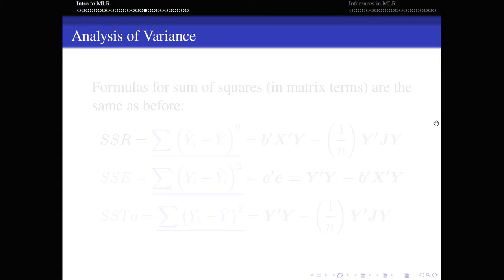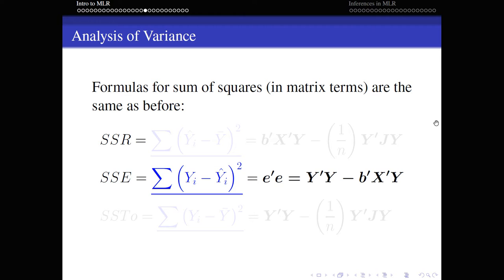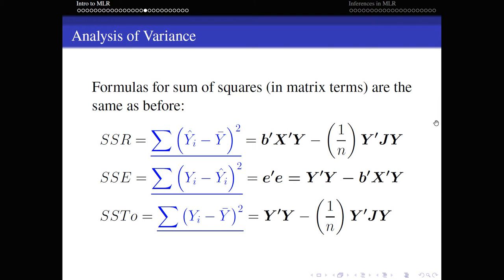In this video, we'll continue our discussion of multiple linear regression. Just like before when we had simple linear regression, we can still do an ANOVA table for multiple linear regression. The formulas for the sums of squares are going to be the exact same as before, where we have the y hat minus y bar squared, the y minus y hat squared, and then the y minus y bar squared.